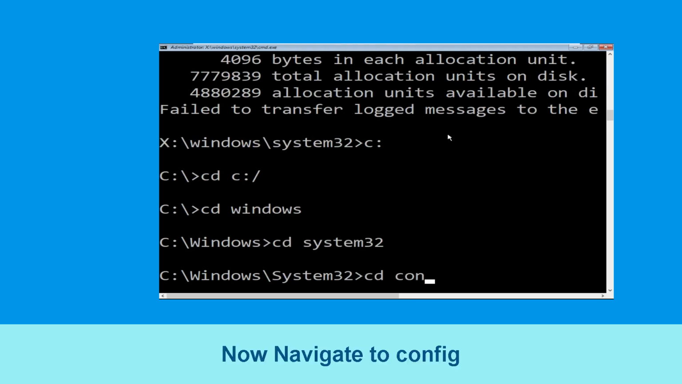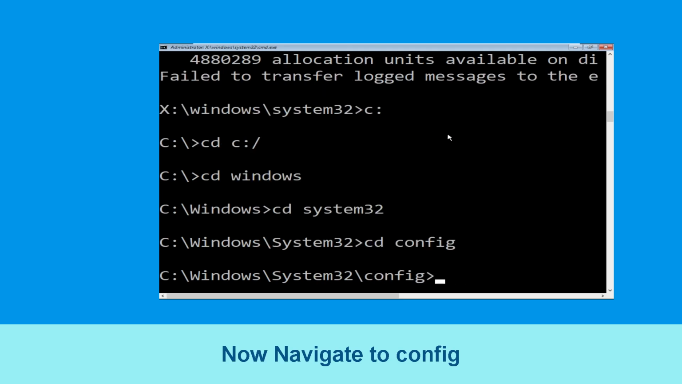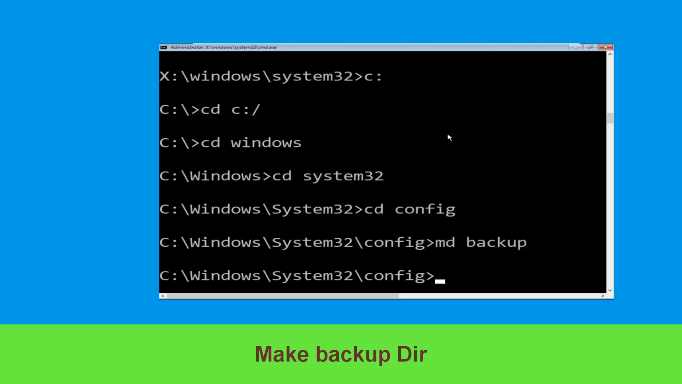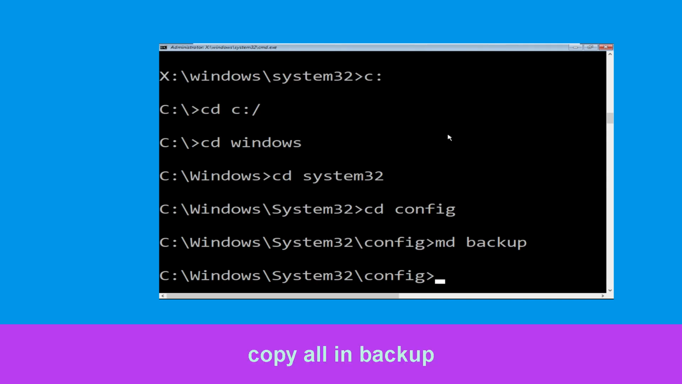Now type cd space config and simply press enter to execute this command. Now execute this command carefully. Type in md space backup and simply hit enter to execute it. Now type copy space ** space backup and hit enter.